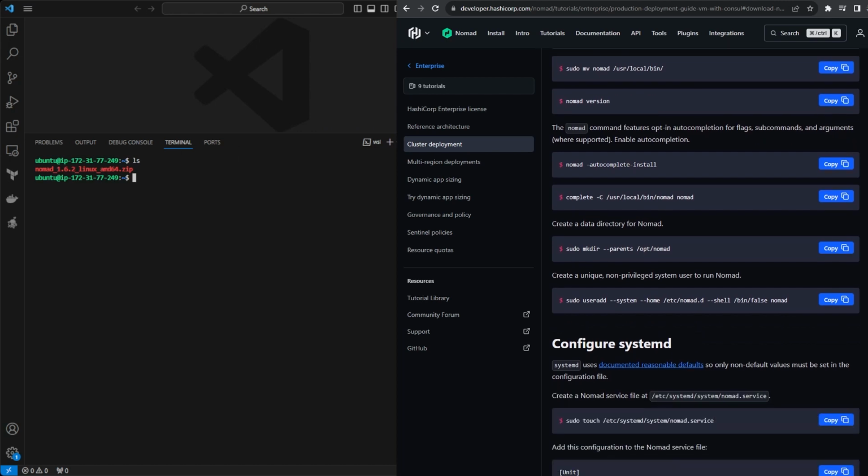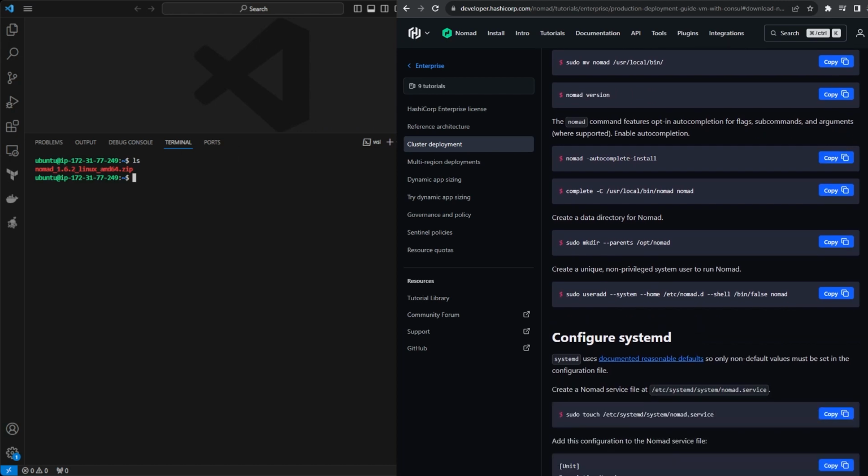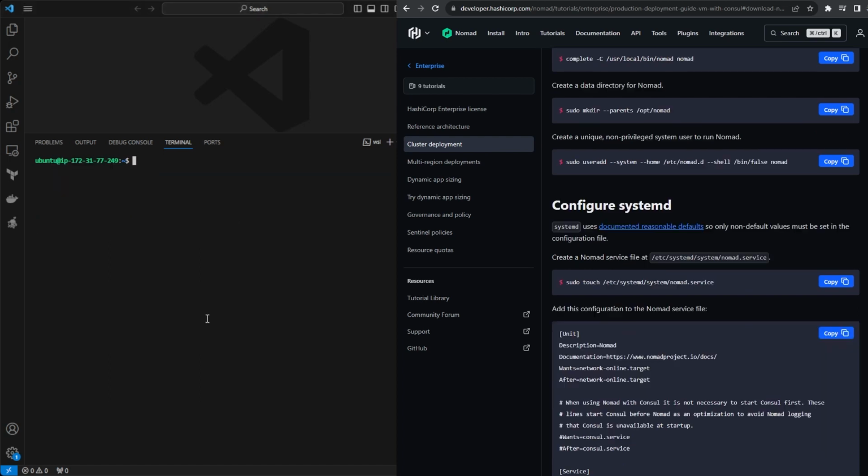So then what we're going to do is optionally we can do these Nomad autocomplete commands. I already did it, so that's why I get this error. This is going to turn on autocomplete for Nomad. And now we come to this command to create a data directory, and this is where all of our Nomad data is going to go.